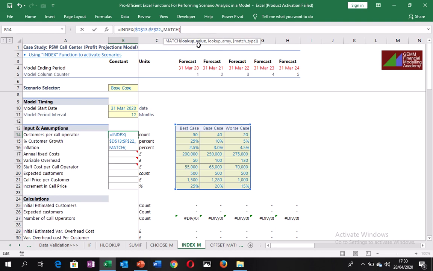So it requires a lookup value. We are actually looking for anything we select in our scenario selector, comma, and that cell has been named as switch. Then lookup array. Where are you looking up for this base case? So we are looking up for base case in this range, the top row of our table. So we want to know the position of base case in the top row. It is on the second position. I'm going to lock that with F4 as well because it's a range. Alright, comma. The next thing, we need an exact match. Then we hit tab, and that's all for the match function.